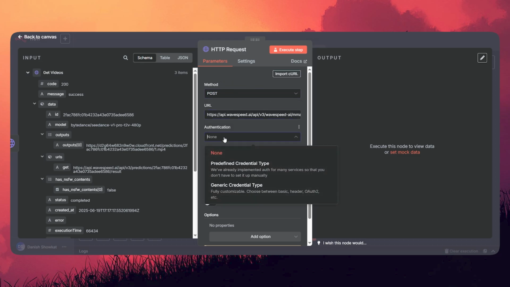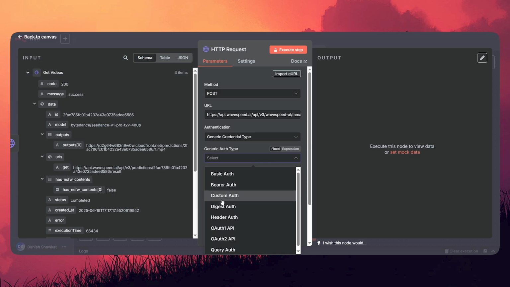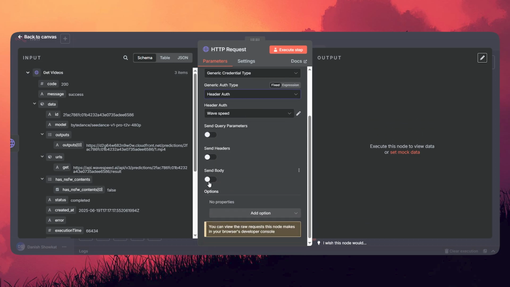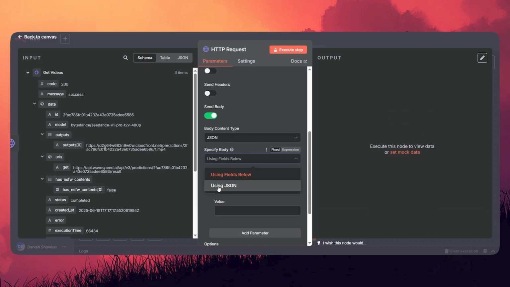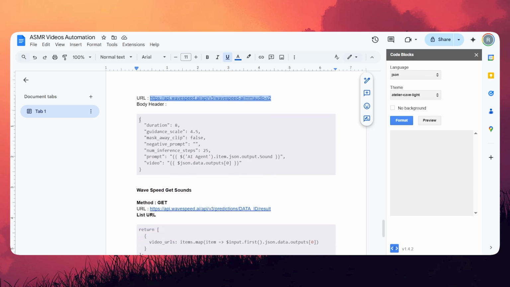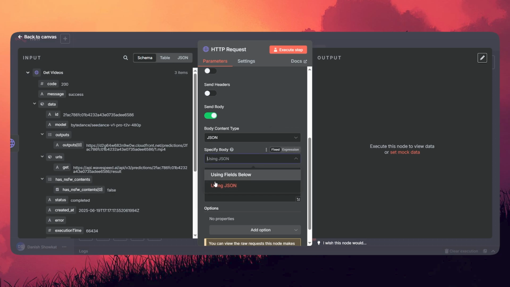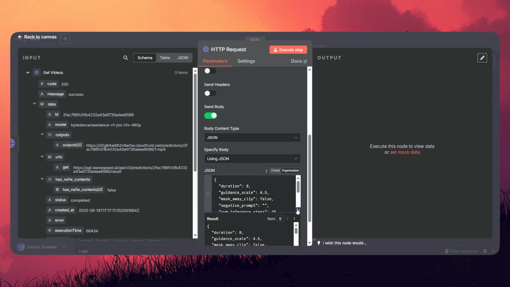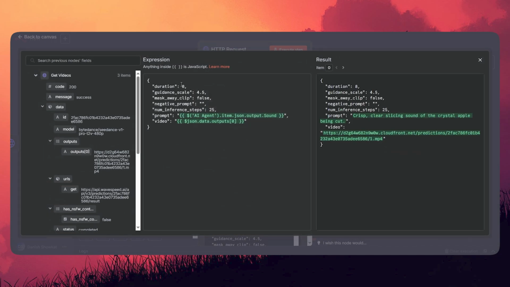Okay, and then authentication is the same thing, generic header auth, WaveSpeed done, send body is on, and here JSON below. Copy this exact code here and paste it. Once you paste it, you can check out here. So duration is 8 seconds, but we will keep it like 10 seconds. Perfect. The guidance, you don't need to change these things. Okay, but even if you want to add negative prompts, you can, but I don't want to do that.